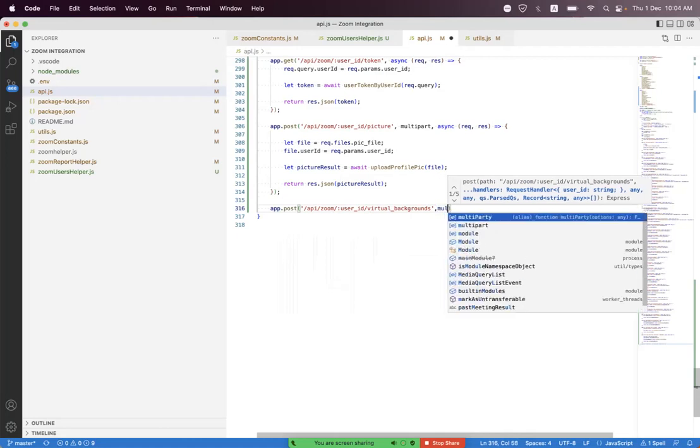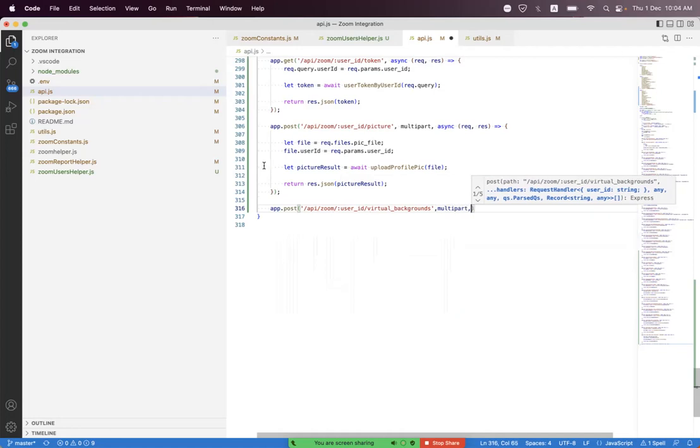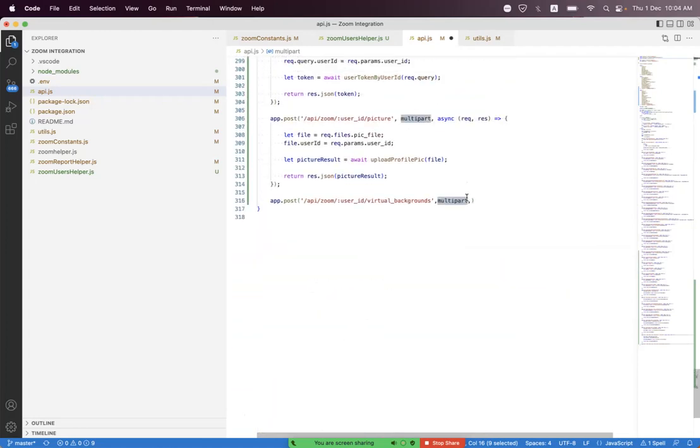Okay, multi-part as a middleware. Okay, I have installed connect multi-party. You can see here. So here I have installed it, and I'm just going to importing that and calling that and getting the multi-party middleware as a multi-part inside the multi-part variable, and then I'm just passing that here. Okay, so we say async and request response.